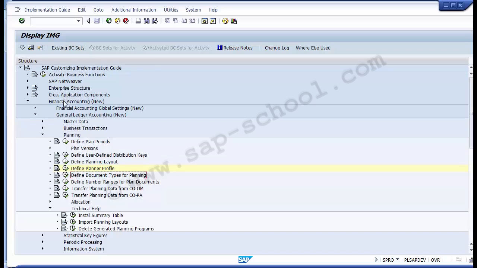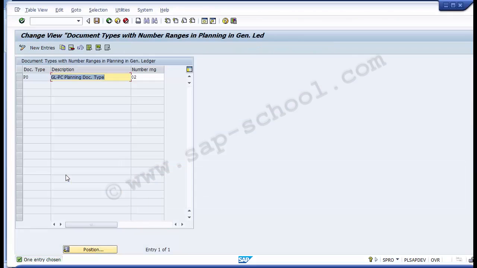Again the path is very similar. You need to go to Financial Accounting (New), then General Ledger Accounting, Planning, and within planning you will find define document type for planning. Once you go to this, you need to execute it, and you will see that it takes you to the next screen in the system. And now in this, as you can see, you need to define your document type.